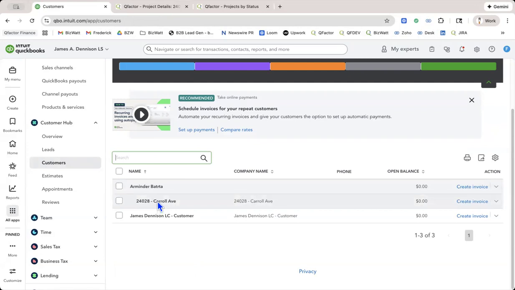When you use Qfactor to push your projects over to QuickBooks, so when you have a proposal, you enter the contact information and all the information about that project and they sign on the proposal, there's a convert to QuickBooks button that will do this for you. So we create a customer in QuickBooks for Arminder. Then we create what QuickBooks calls a sub-customer, which is now your project code and the name of the project.